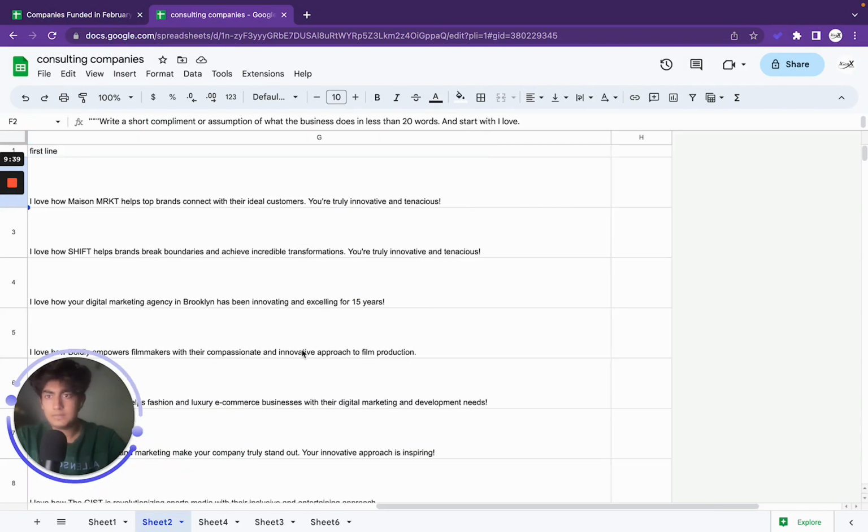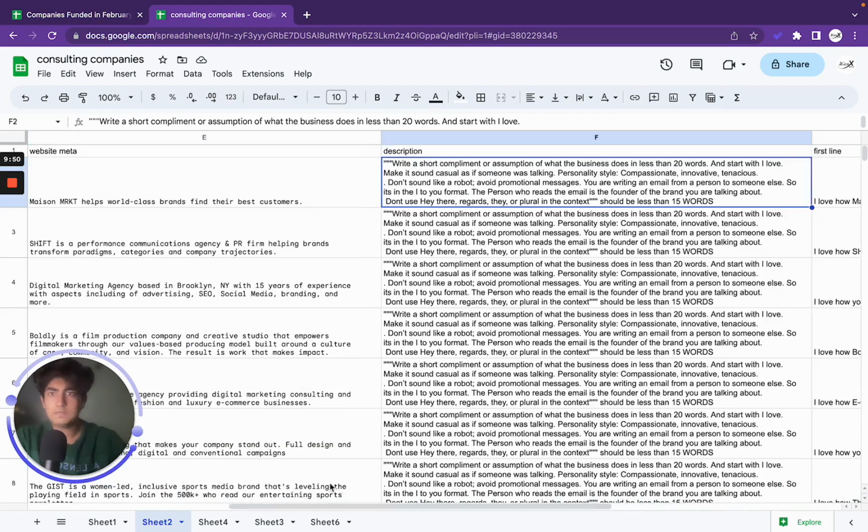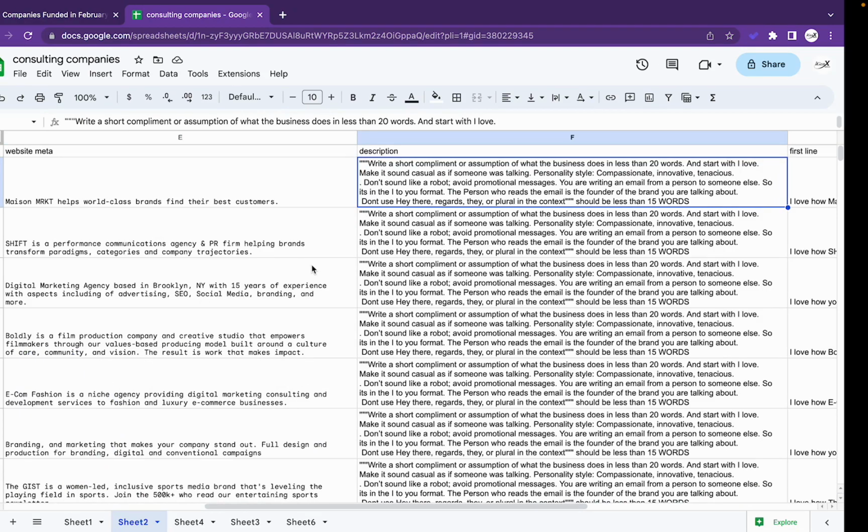So here you get: I love Mason MRKT. I love how Mason MRKT helps top brands connect with their ideal customers. You're truly innovative and tenacious. So yeah, this is how the process looks. Again, it might take a while for you to set this up, but once you're done setting it up, it's a seamless and linear process. So I think that's about it.